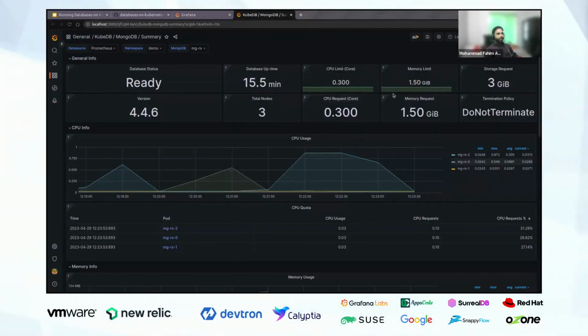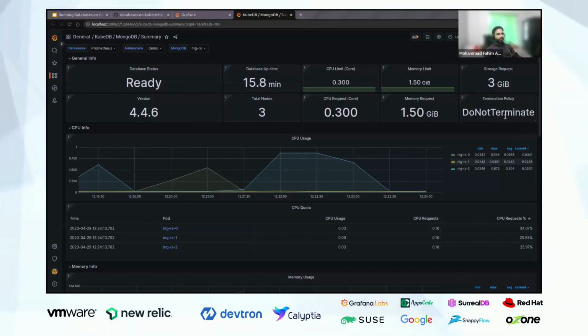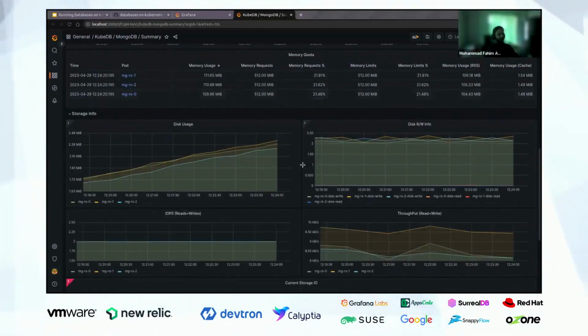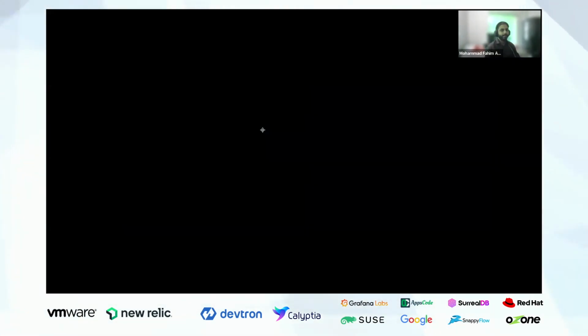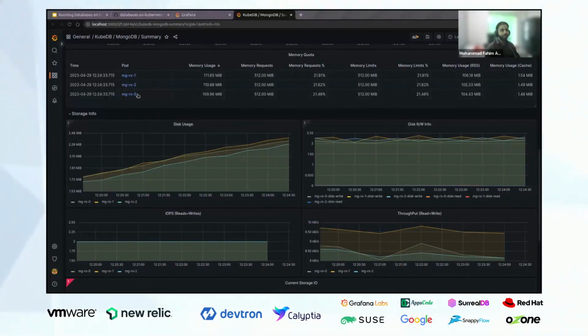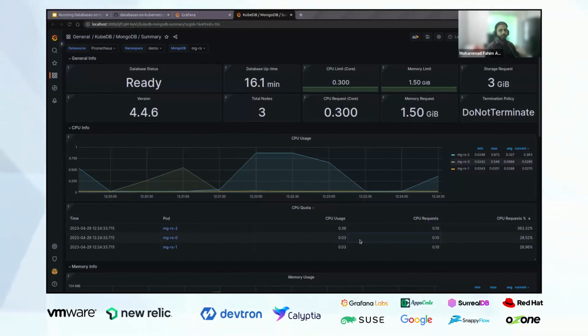Our total CPU limit, total memory limit used by the database, total storage request. As we know that we have provided 1 GB for each replica, we can see that there is 3 GB. Also, we have provided the termination policy as do not terminate, which is also replicated here. Our database version, CPU uses, memory uses, etc. Okay, so disk uses, IOPS, throughput, etc. You can see all the information from here.